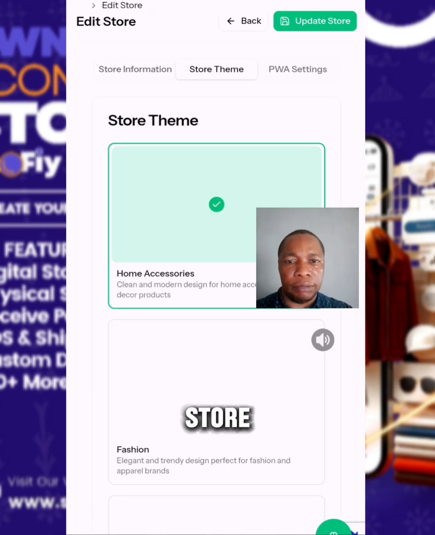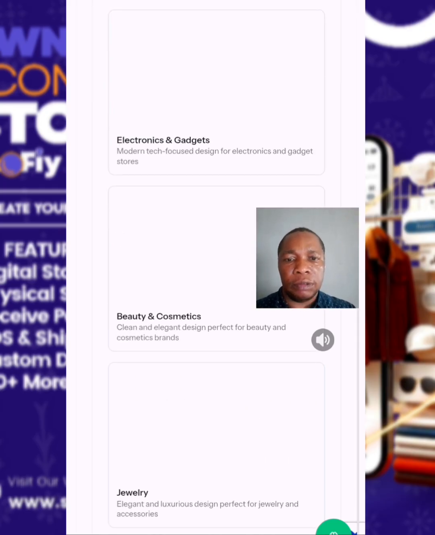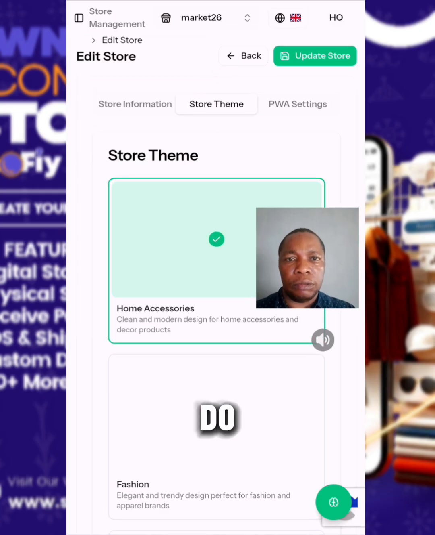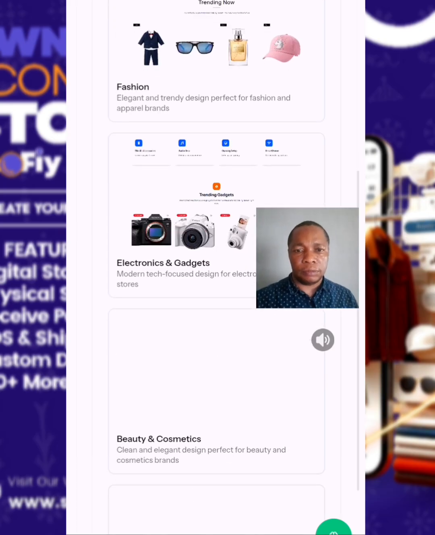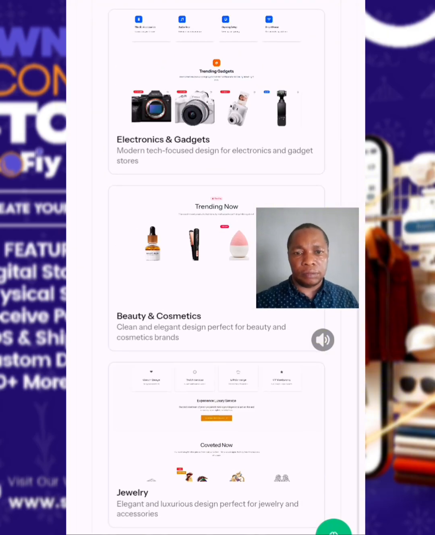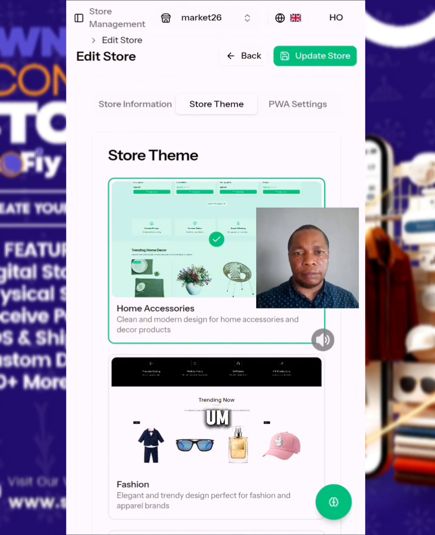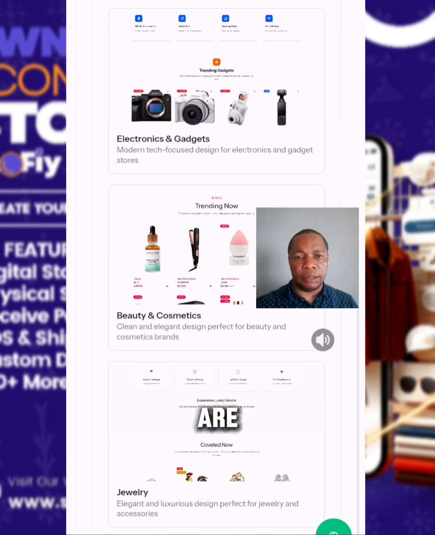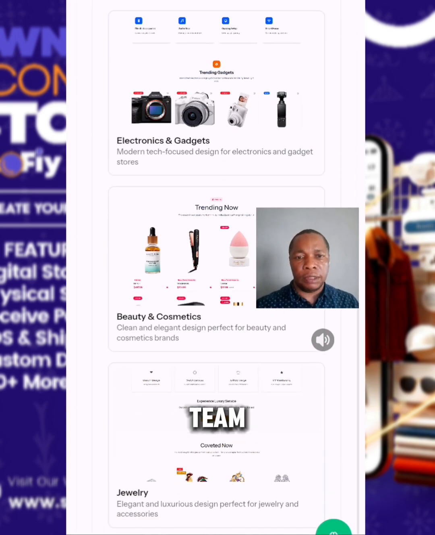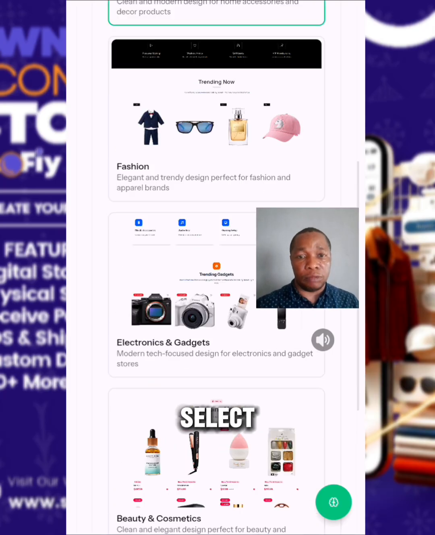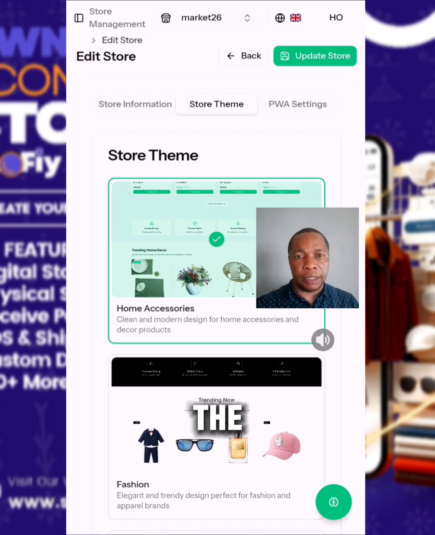Now I have the store themes, so let me see which theme fits what I want to do with my store. All right, these are the themes, so I can just select one out of it. If you find any of these themes interesting that you can use, you can just select one. Based on the package that I'm using, I have a limit of 5 themes.